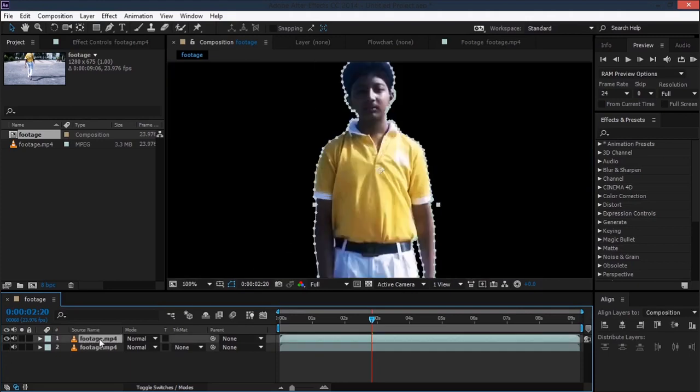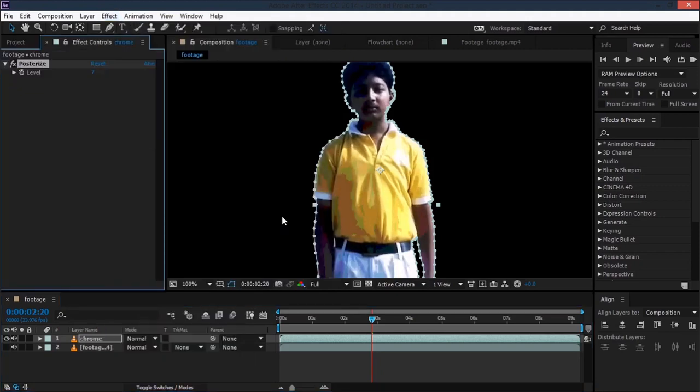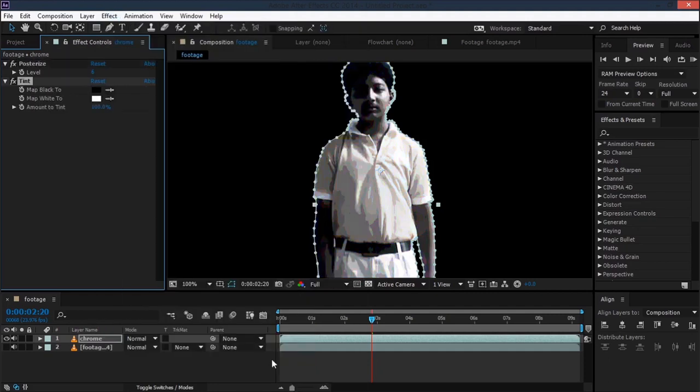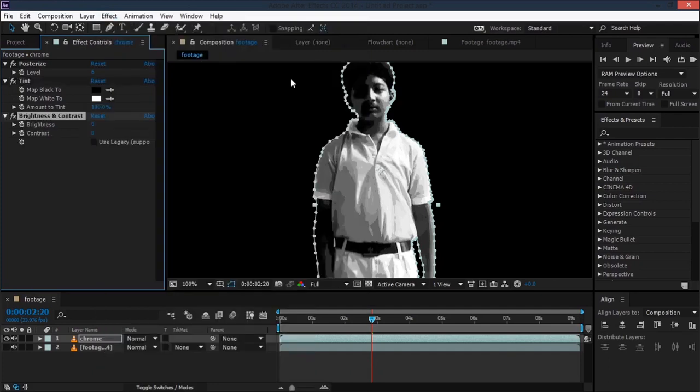So what we're gonna do is select the layer, and we can just rename it to Chrome. And then we can go to Effect, Stylize, and Posterize. And then we'll change the level value just a bit, maybe 6. And then we'll go to Effect, Color Correction, and Tint. And then maybe Effect, Color Correction, and Brightness and Contrast. And maybe increase the contrast to 40 maybe. And the brightness to 10.